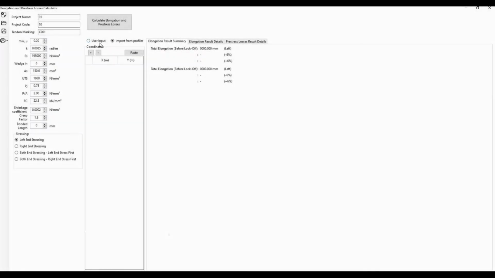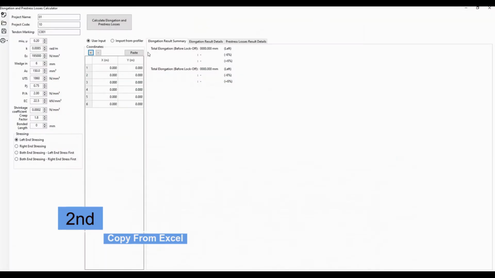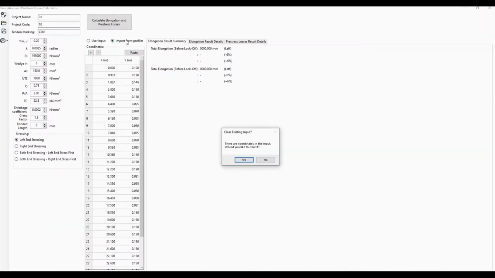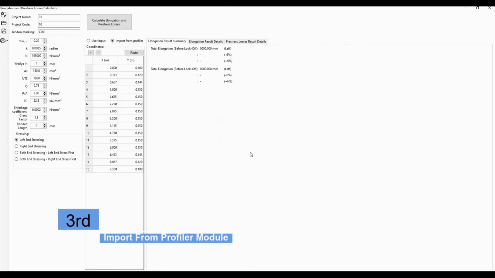Other methods of profile input include: first is user input, where users can manually key in the tendon profile based on a coordinates input method. Second is paste option, where users can import data from Microsoft Excel coordinates X and Y, then pasting it into the module. Third is import from profiler, where users can import a tendon profile that has already been generated using the profile generator program previously.